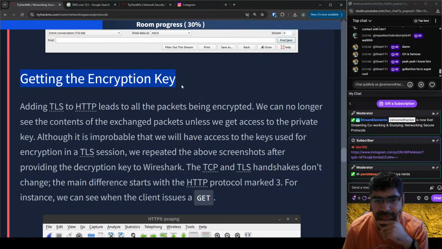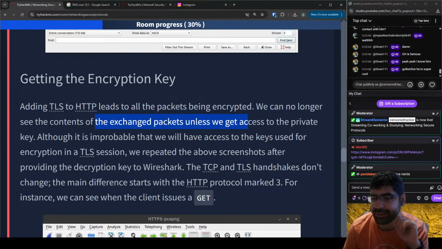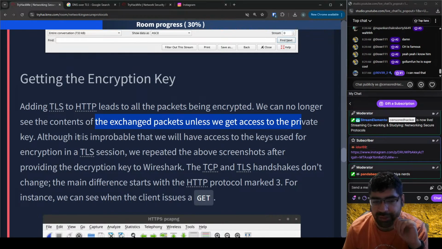Getting the encryption key: adding TLS to HTTP leads to all packets being encrypted, right? We can no longer see the contents of the exchange packets unless we get access to the private key.